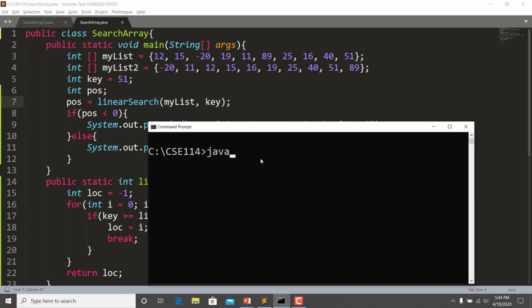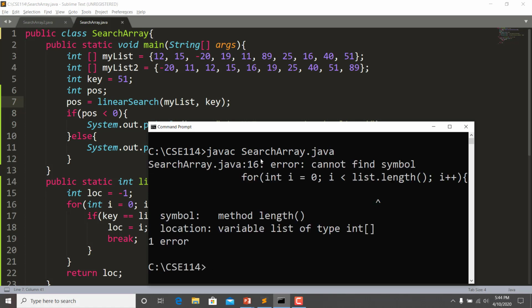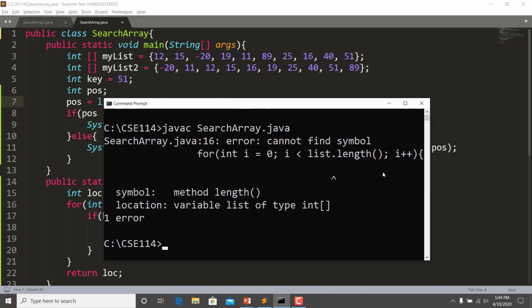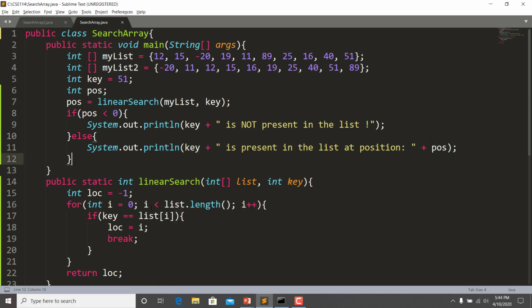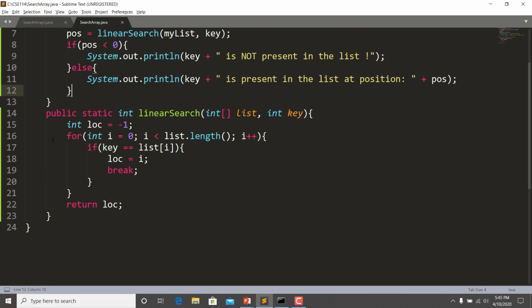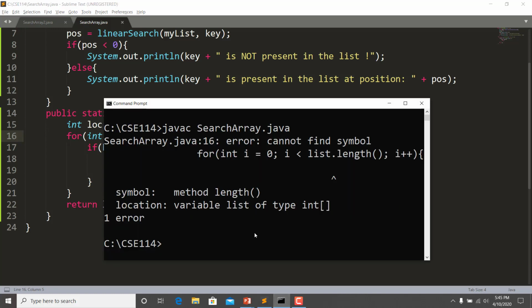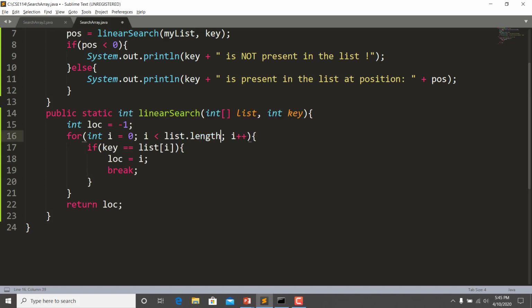So what should I say? javac SearchArray.java. Alright, so there is an error on line number 16. Let's see what that error is. i is equal to 0, i is less than list.length, i++. Okay, so see, this is not a method. Alright, so that's a common mistake that we make.